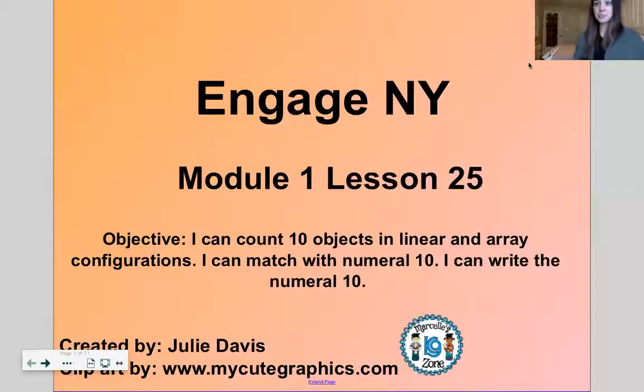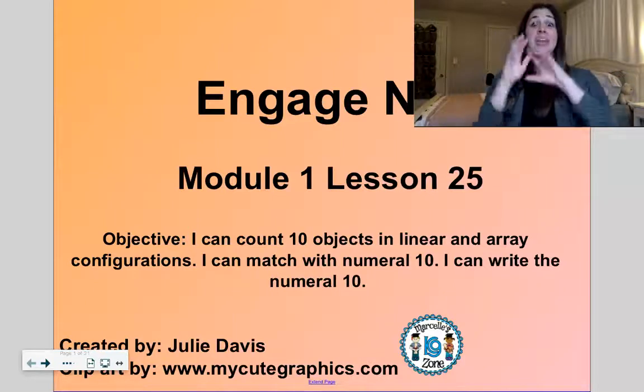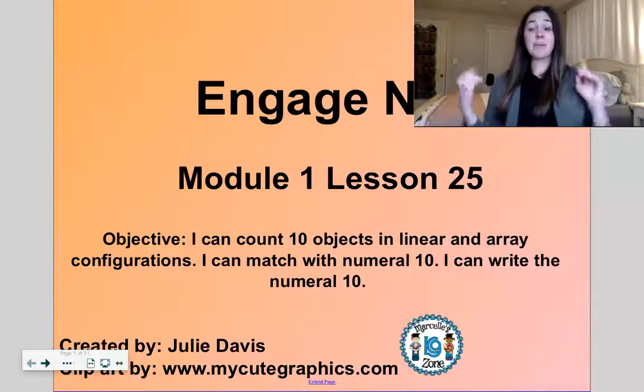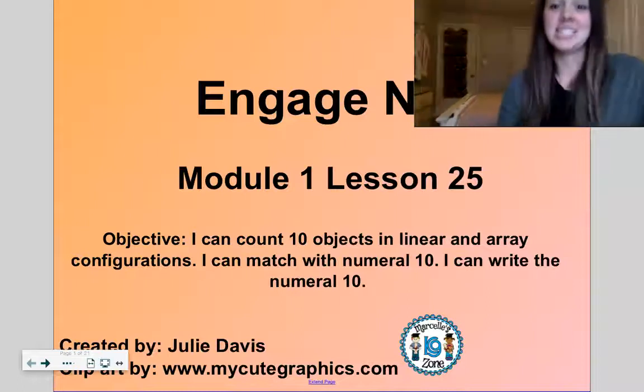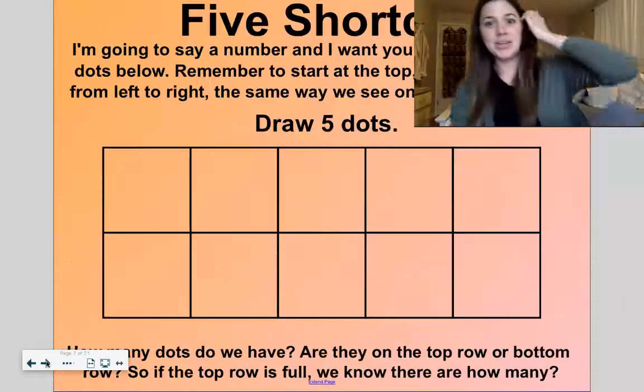All right, come back. Let me share my screen with you and we'll get started on our lesson. All right, whew. That was fun. Okay, so in lesson 25, our goal today will be to count 10 objects in a line in an array configurations, and we'll match them with the number 10. All right, here we go.